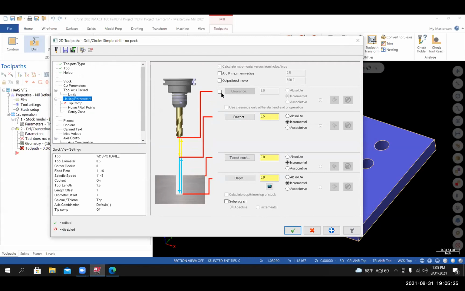As a default, let's set our clearance 2 inches absolute. So relative to the origin, this is 2 inches above the top of the part. And I'm going to check use clearance only at the start and the end of the operation. For the retract, I've got it set to incremental. So this is relative to the geometry that we selected. Set this to 0.1.